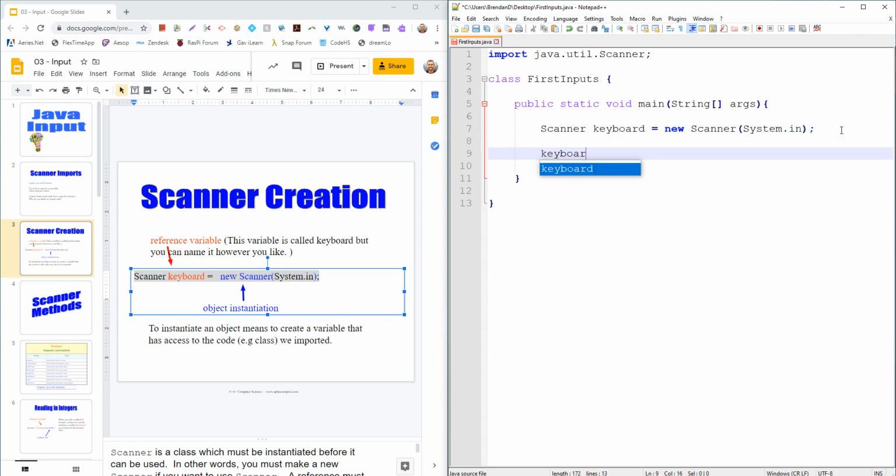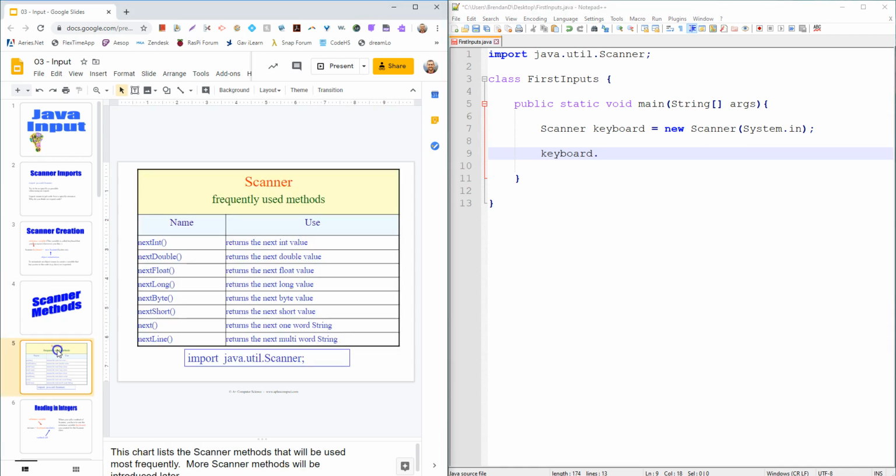We could just go keyboard dot and call on a method from it. Okay, and down here we got scanner methods. And so what methods or functions can the scanner class do? Well, the easiest ones are it can just get the primitive data types, right? So it can ask the user for like, what's your name, what's your age, things like that.